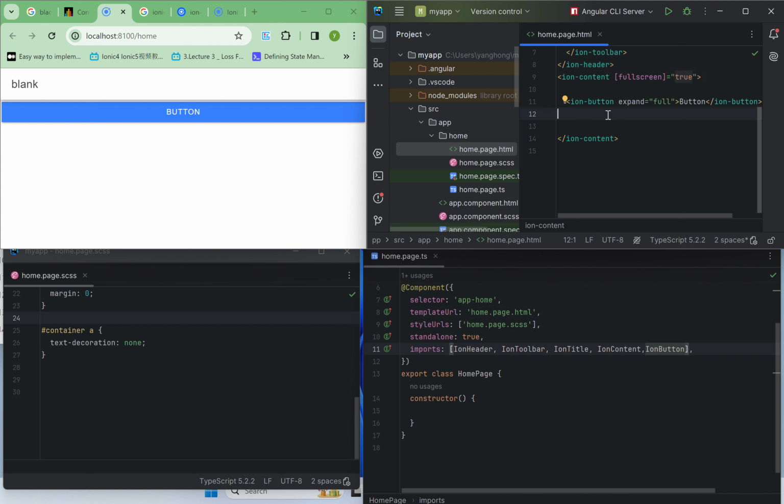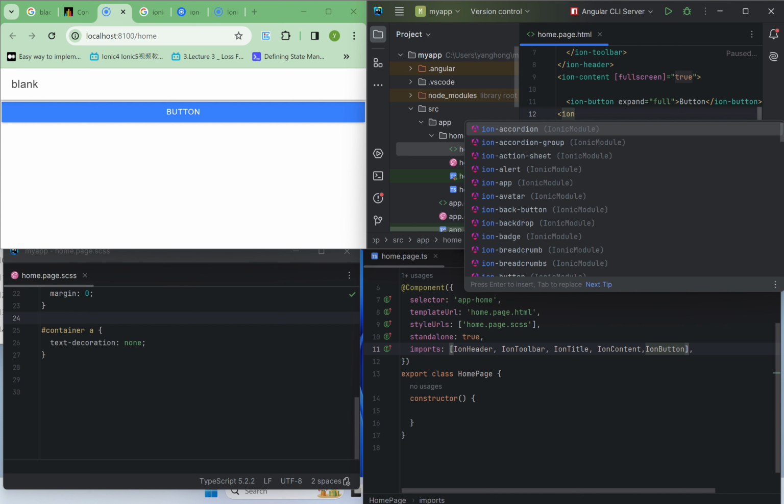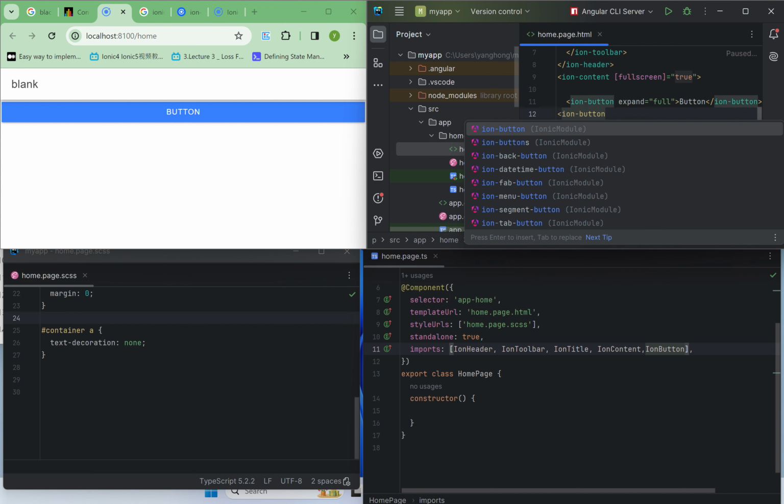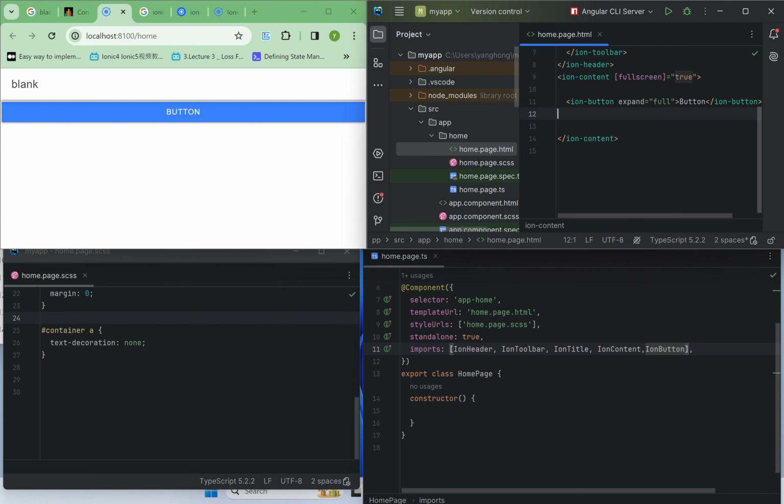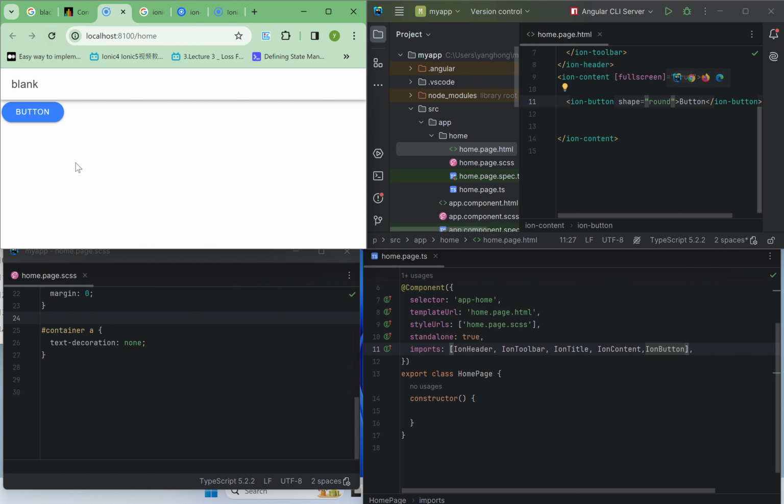Next, let's look at how to change the shape of the button. For example, we can change the button to be round. We set shape equal to round. Then the corners of the button become rounded.